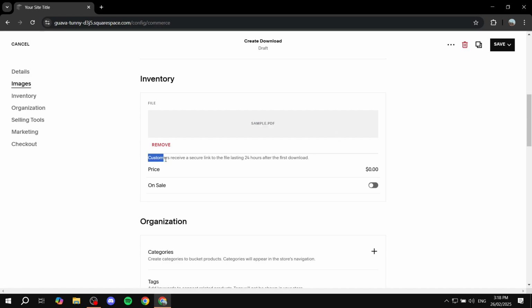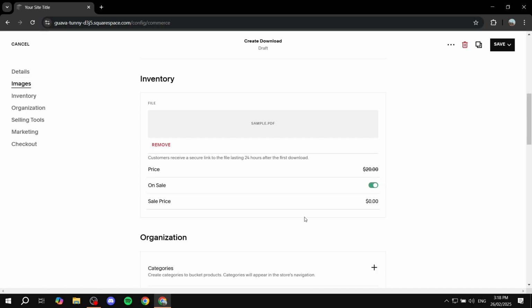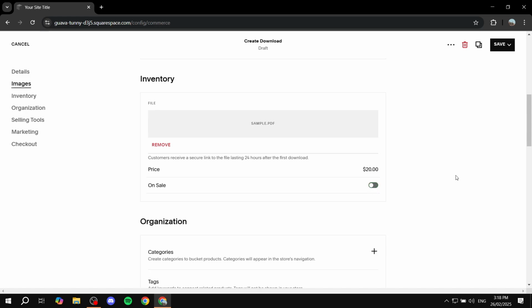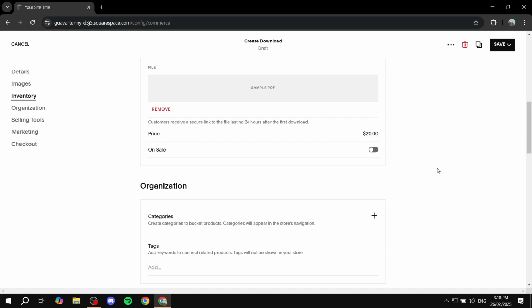You can actually see customers receive a secure link to the file lasting 24 hours after the first download. So this is how it works. And then you are going to set up the price for it. It could be whatever price you want. I'm just going to do 20, for example. And then you can also feel free to turn on the on sale option if you want to put it on sale. And this is going to be the sale price. So this is before on the top and after here at the bottom if you want to, but I'm just going to turn this off for the time being.